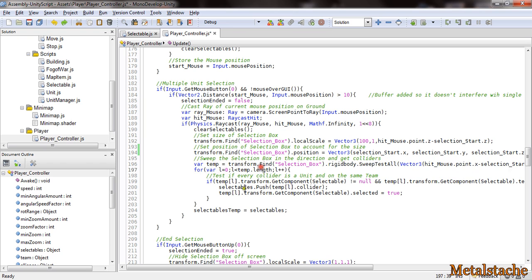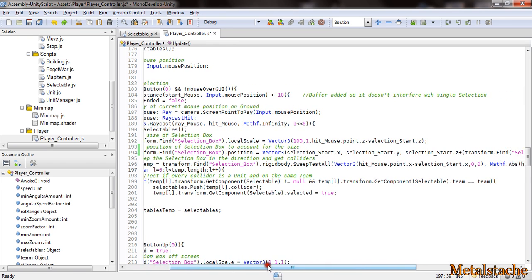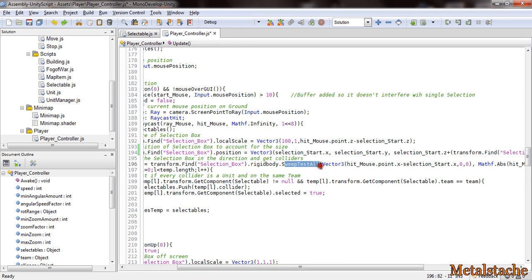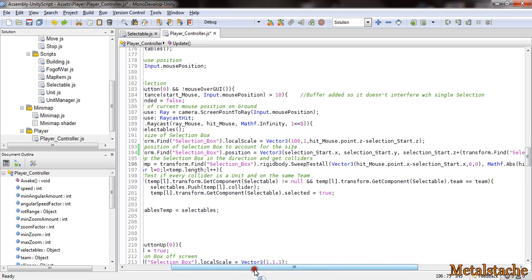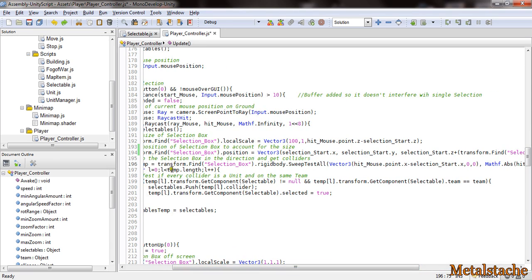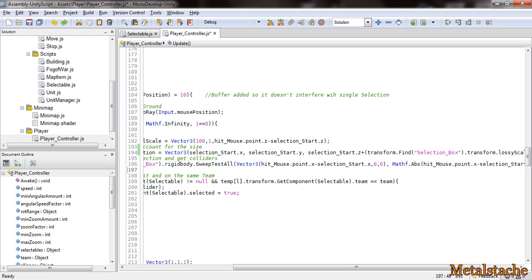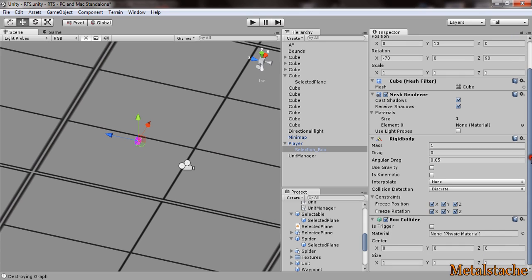So then I just create a temporary variable to hold the colliders that are returned by the sweep test all function from the rigid body. So I find the selection box again, I get its rigid body, and do a sweep test. It is required within the selection box to have a rigid body, otherwise it wouldn't work. You wouldn't get that selection.